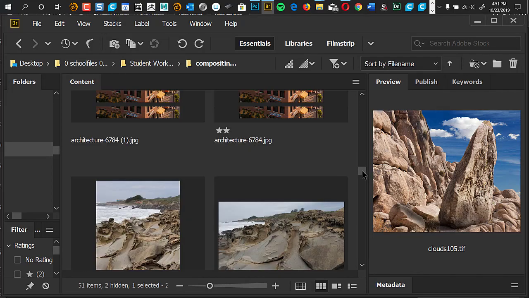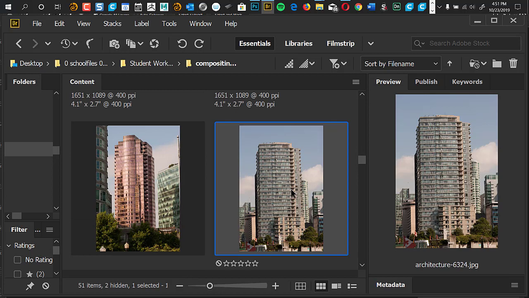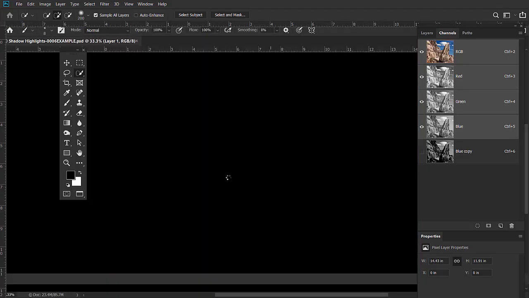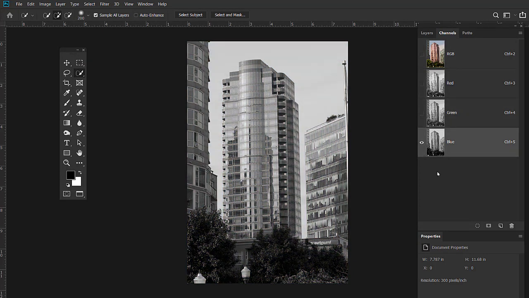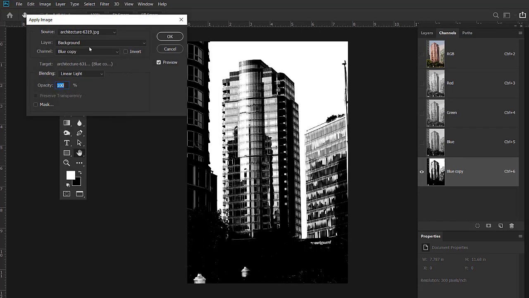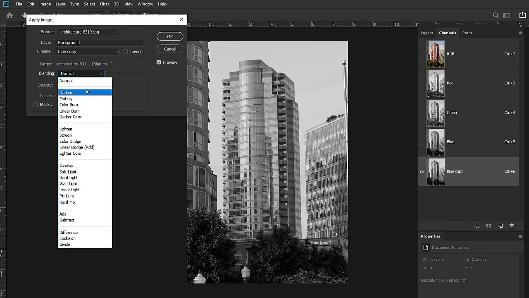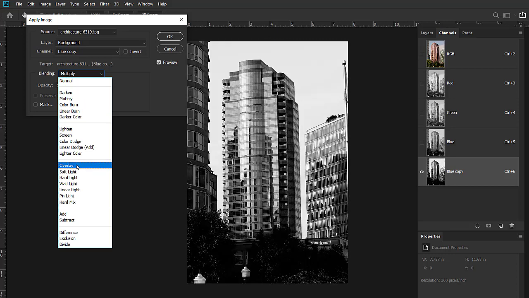Okay, let me get another image. I think let's use this one. Or better, we'll use this one. Okay, now let's go to here. Let's look at our channels. 1, 2, 3. All right, this one could work. Duplicate the channel, doing it again. Image, apply image. I want a multiply blend mode. Oh, let me see what overlay does. So overlay helps.